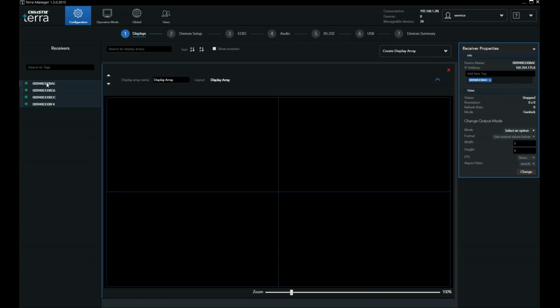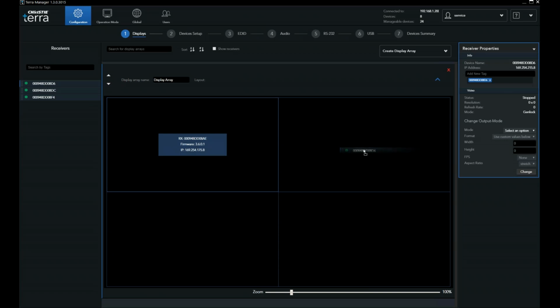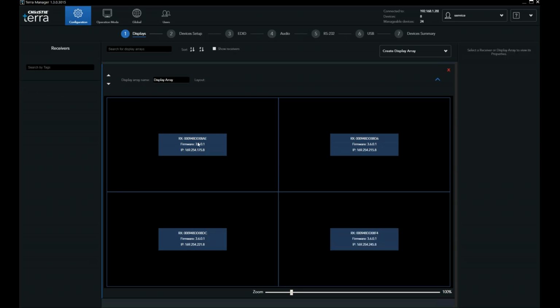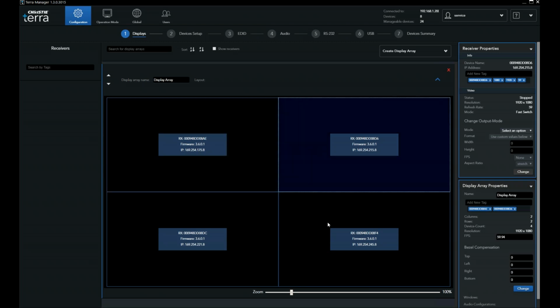And all that you need to do is just drag and drop the receivers into each of the respective destinations. So you can see the receiver here. The device name right now is its MAC address. You'll see the MAC address on a sticker on the front of the unit. So you'll be able to identify it. And pretty much, you'll need to know which receiver is connected to which quadrant, of course.